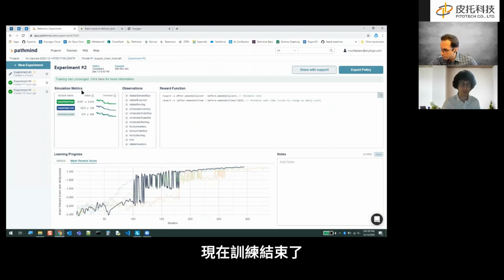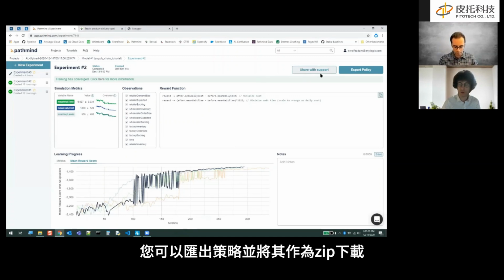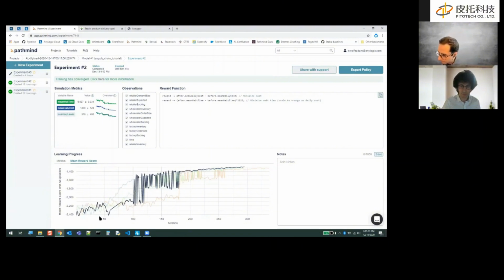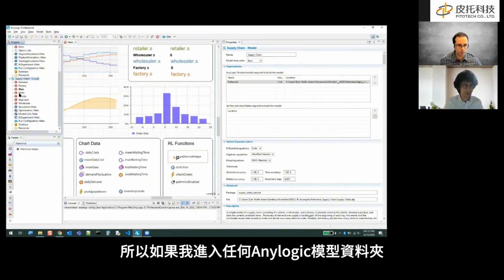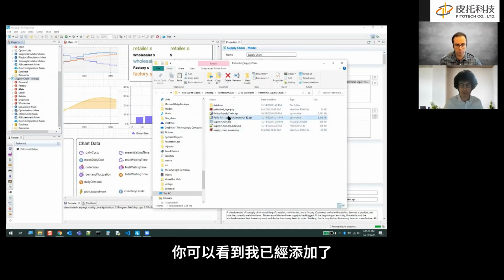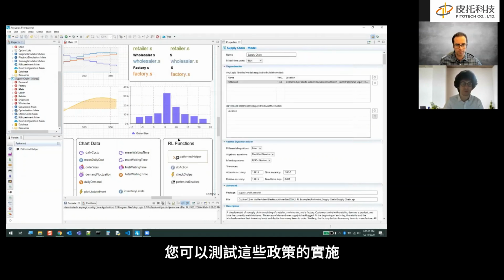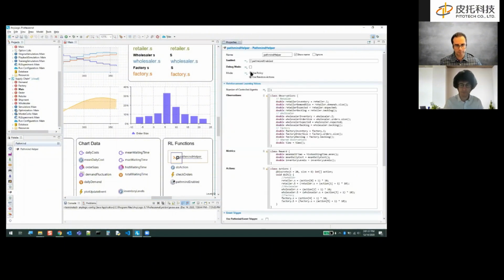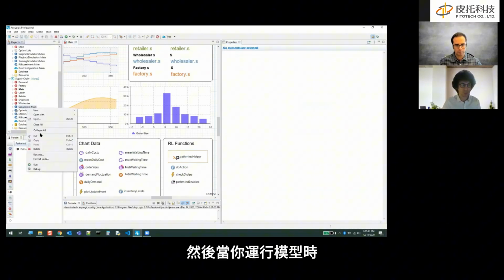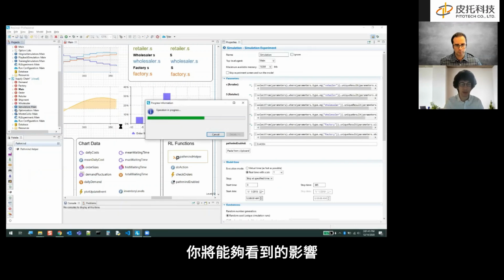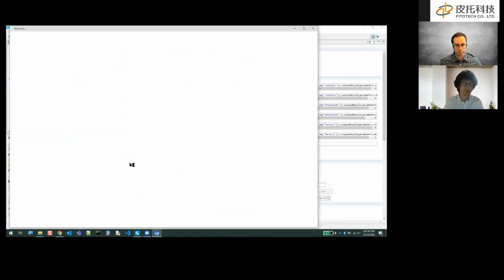So now that this training has finished, you could export the policy, and it downloads as a zip file. Excuse me, Zoom is in my way. So if I go into the AnyLogic model folder, you can see that I've already added these policy files here. And then what you could do is test the implementation of those policies by going back into the PathMind helper inside your AnyLogic environment, and then changing it to use the zip file for your policy. And then when you run the model, you'll be able to see the impact on the simulation as a result of that.